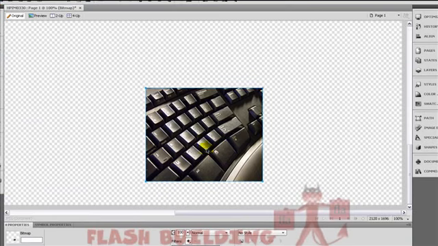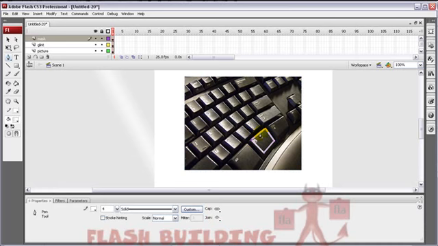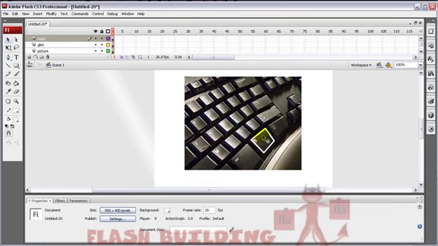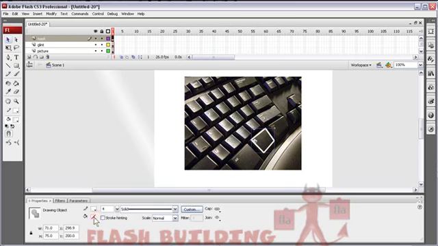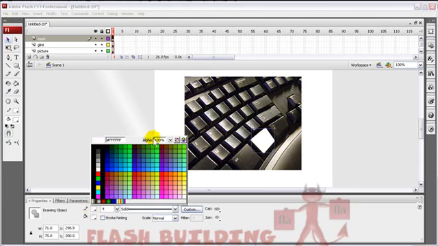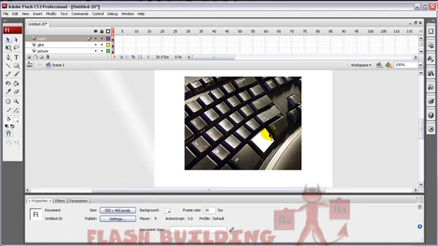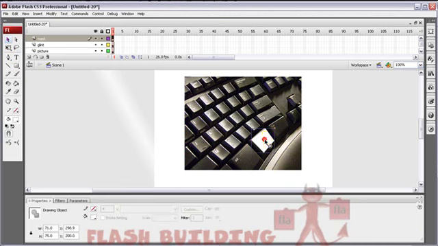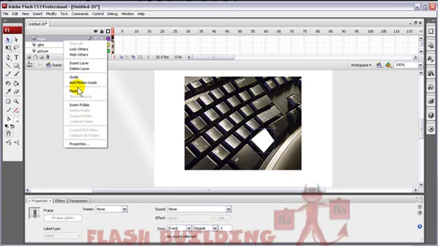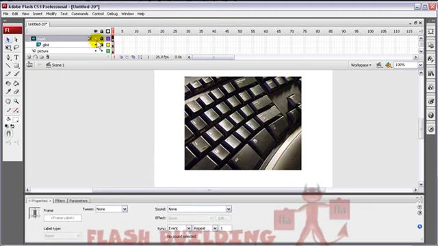Now you want to give it a fill. So let's hit the selector tool. We'll go down to fill it with white, and make it have no stroke. Okay, so there's the first part of the mask. And if we go ahead and right click the mask layer and select mask, it's gonna mask the glint. So now if we publish out, you'll see only that one key gets the glint.